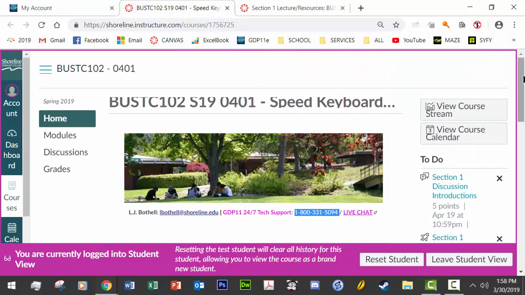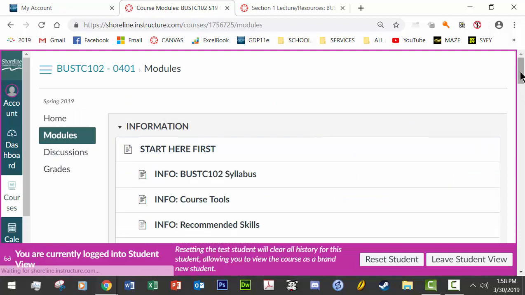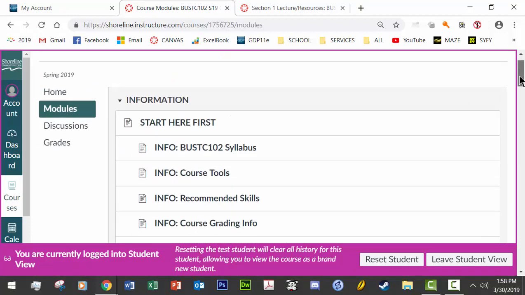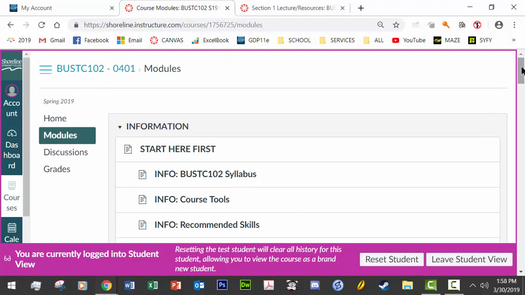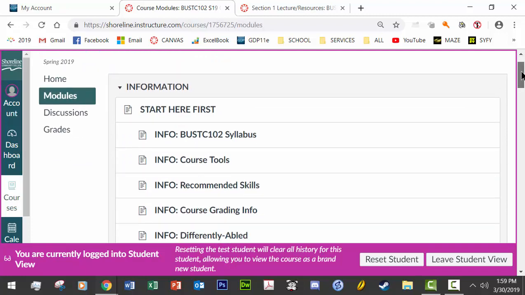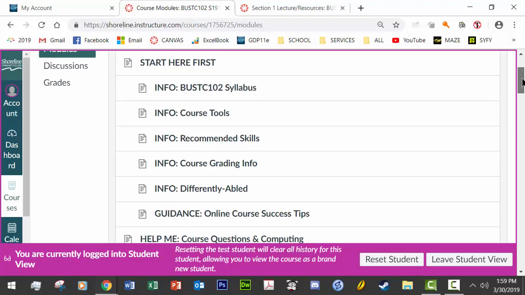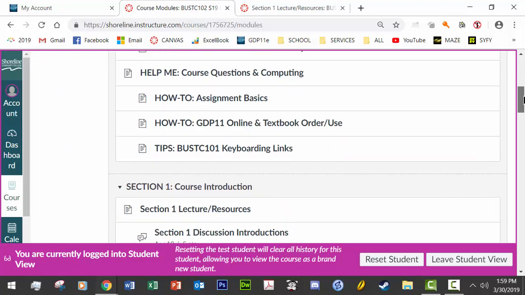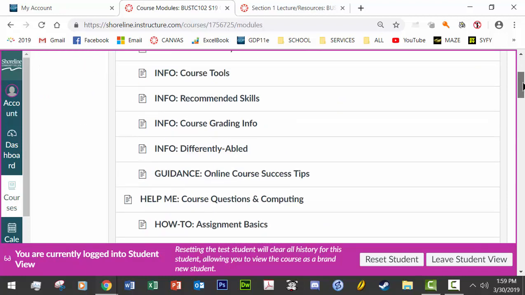All right, so this is our homepage. Then we have modules. The modules is simply the fancy word for our information blocks and assignment blocks. So for instance, we have an information block here. One of the first things you want to do when you get into Canvas is to look through every one of these items so that you're familiar with how this class runs.